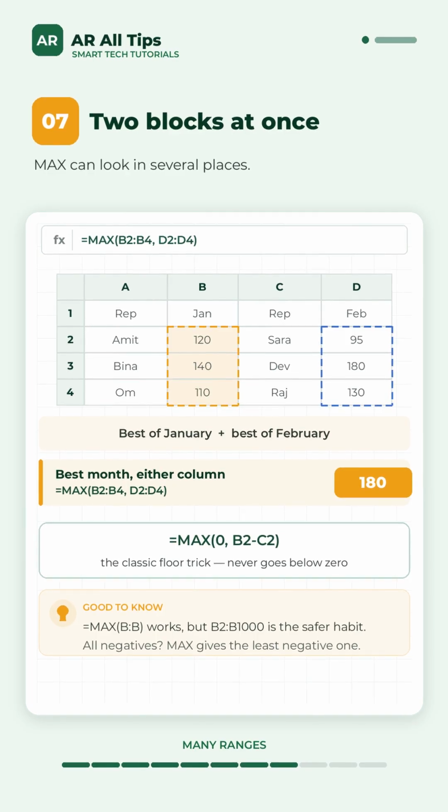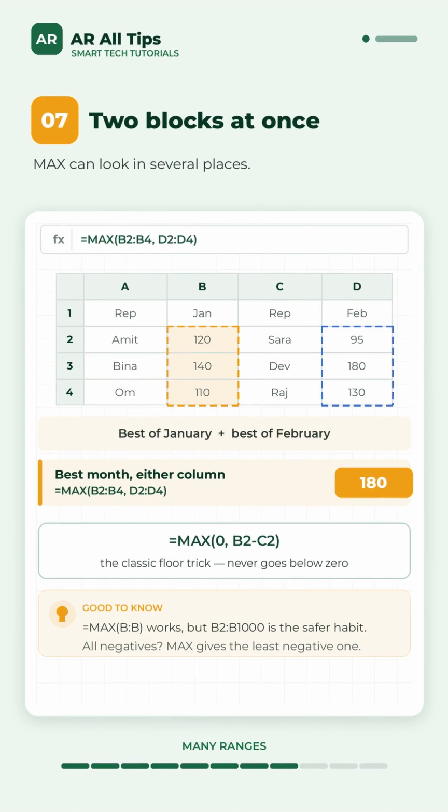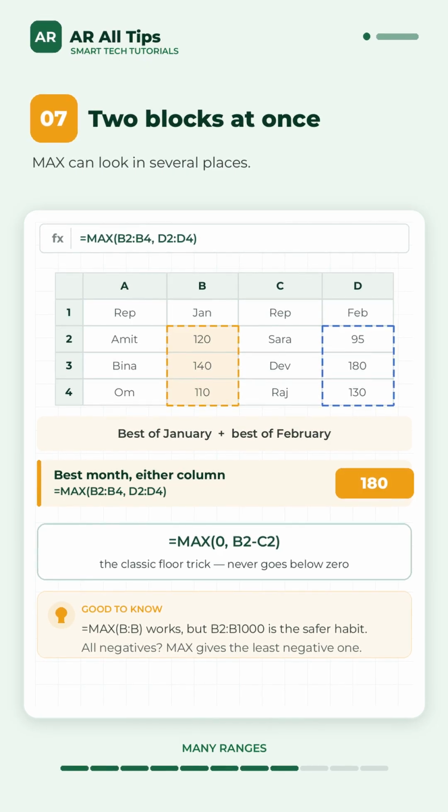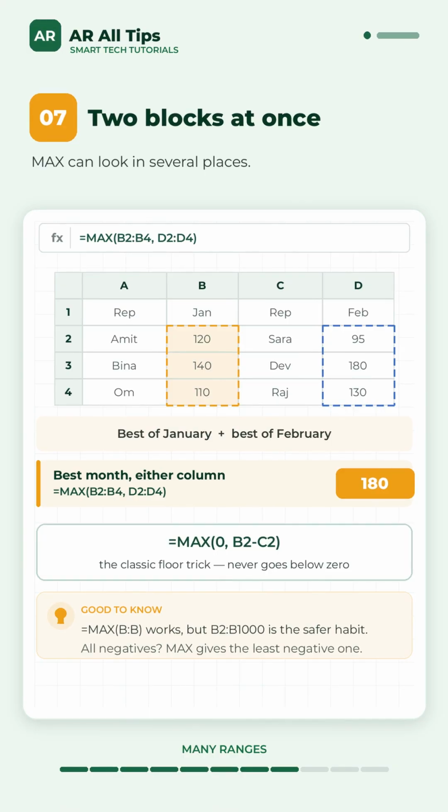And here's a little trick worth stealing. MAX of 0, something. That's a floor. If the subtraction goes negative, you get 0 instead. Great for stock levels and anything that shouldn't go below nothing.